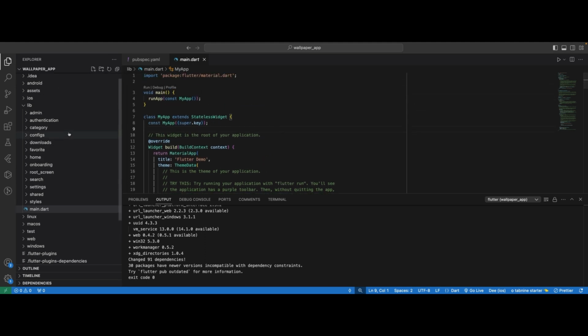So this is pretty much everything I want to show you guys when it comes to the folder structuring that we're going to use for this application.